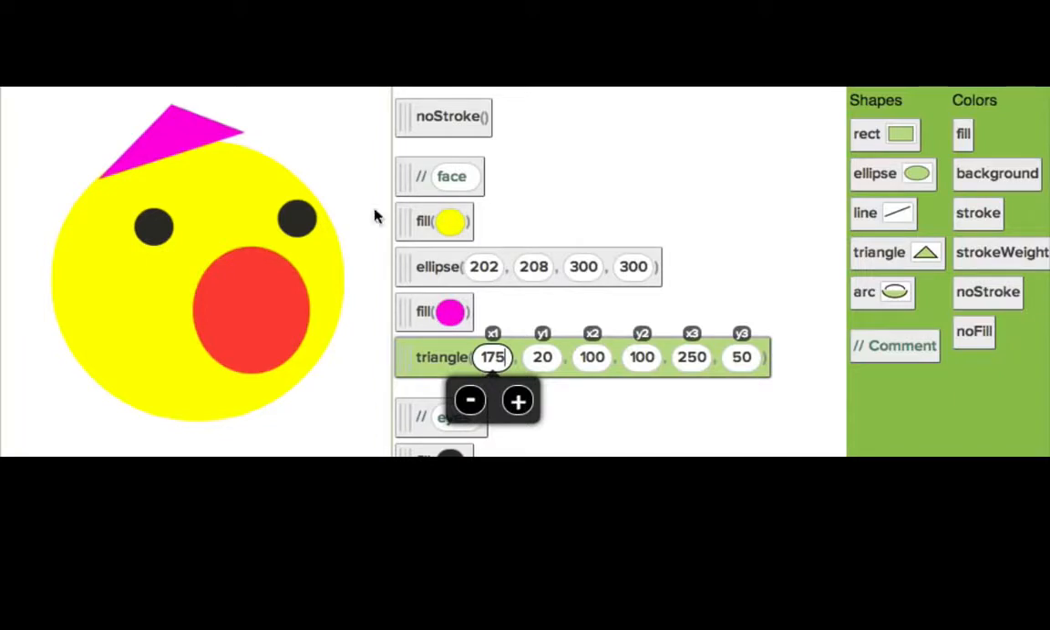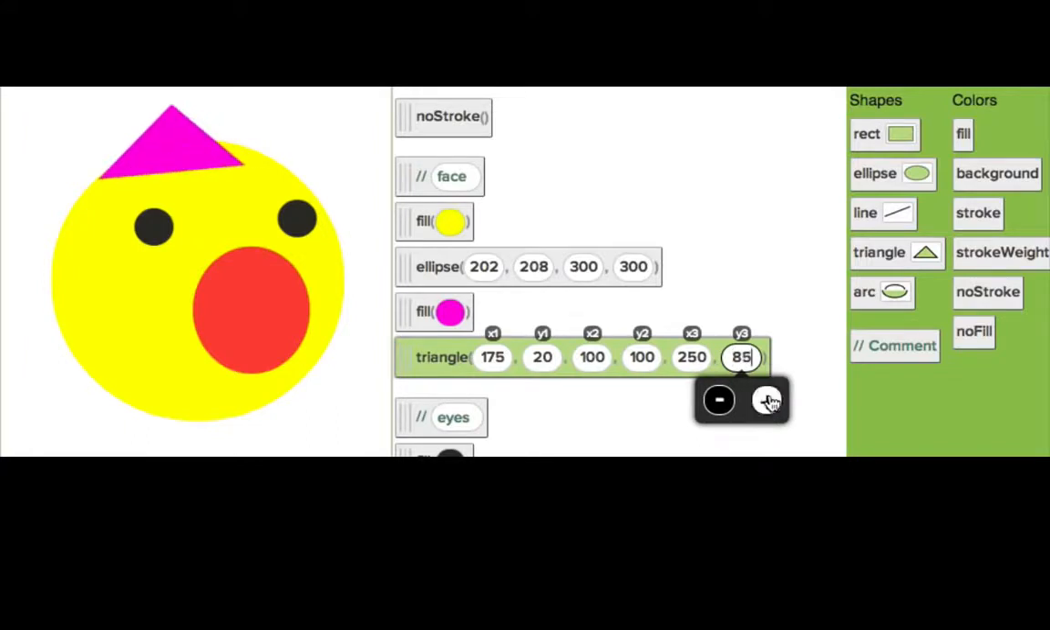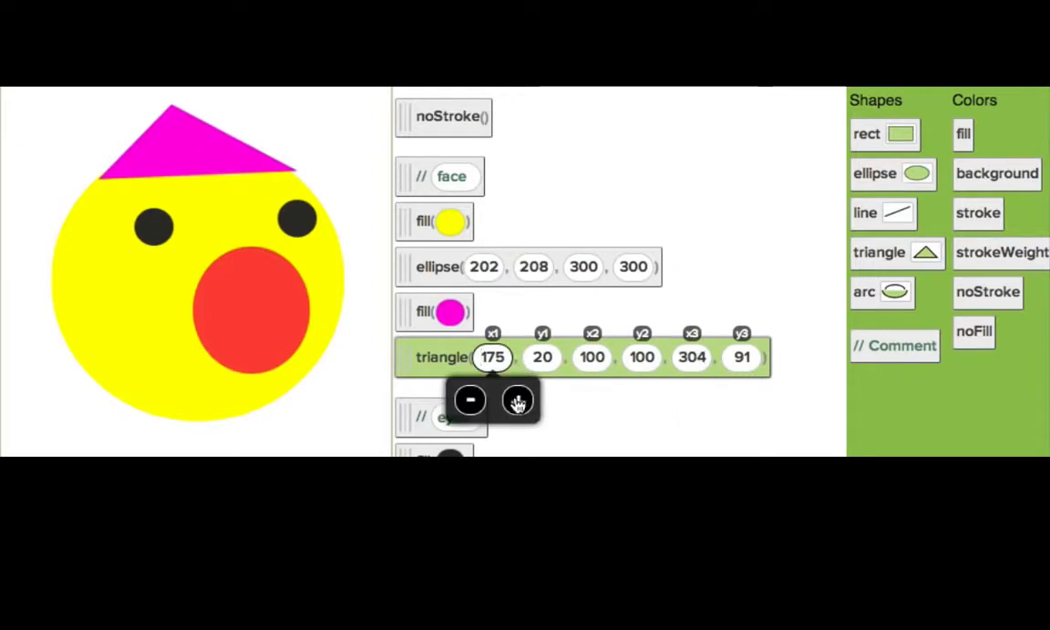Okay, that looks good. And now I want to bring this one down and out a bit. So let's see. Let's go down, and then I want it to be wider. That looks cool. I'm just going to move this x over a bit. Okay, beautiful. Now he's got a party hat.